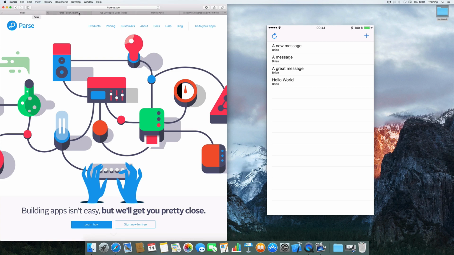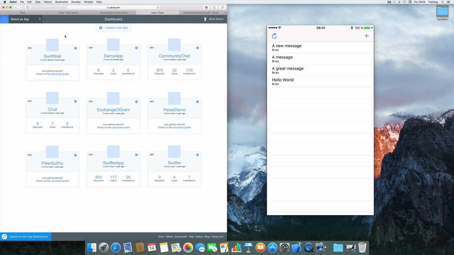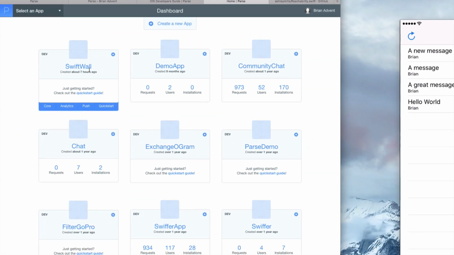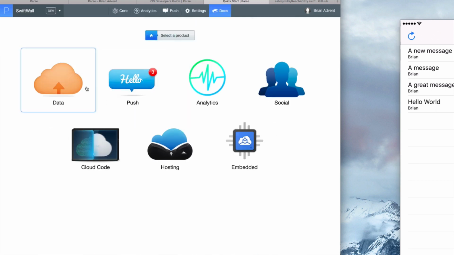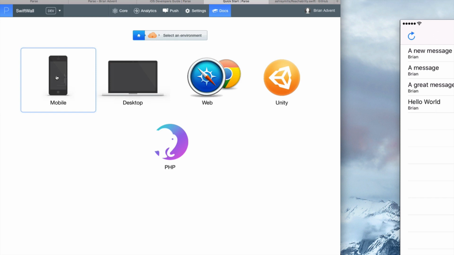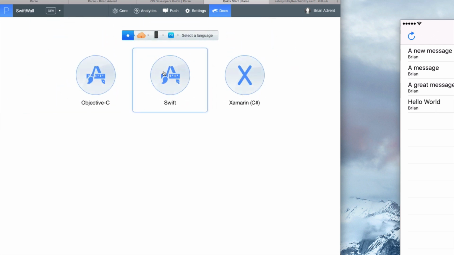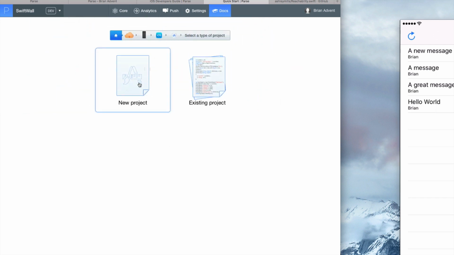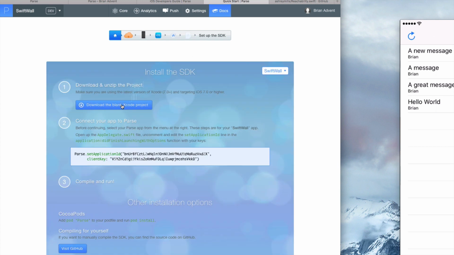To get started, you should go to your Parse dashboard and create a new application. I have already created one, which is called Swift Wall. And once you've created yours, you can select the quick start. And what you want to do here is select data, mobile, iOS, Swift. And then you can either create a new project or use an existing project. For this tutorial, you should create a new project and download the blank Xcode project.